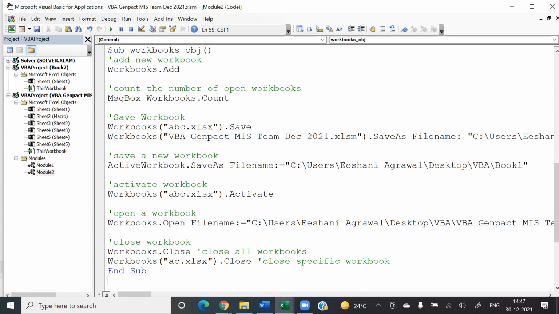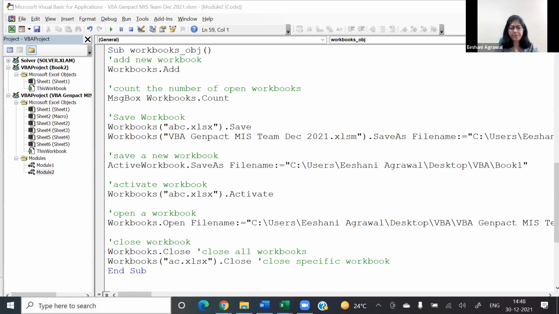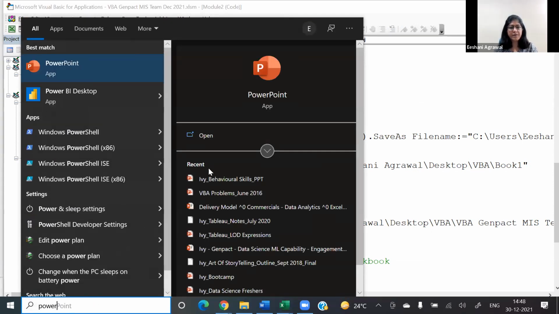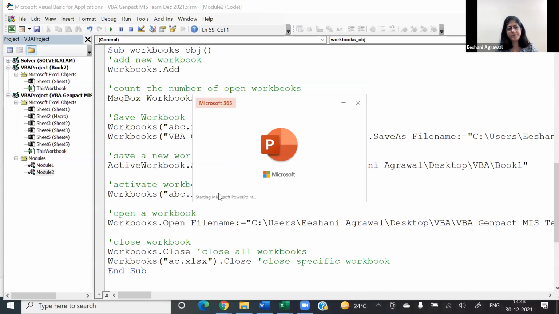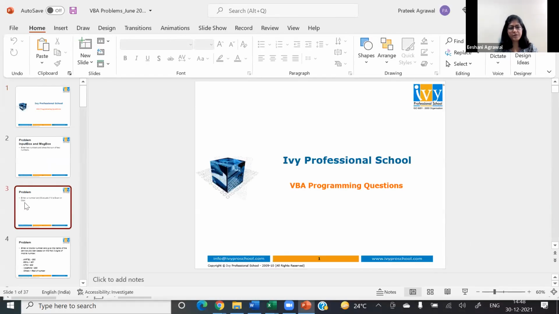Okay. Is it clear? Yes. Can we try to write a small code on this object? Yes. Okay, let's do this.